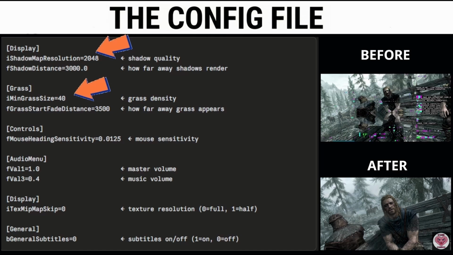The config file is telling the PC how much stuff to load for shadows and grass. The higher the number for both settings, the harder the computer has to work. High shadow resolution means your PC is rendering incredibly detailed shadows. Dense grass means thousands of individual grass assets being drawn at once. My settings were too much for my budget PC to handle.